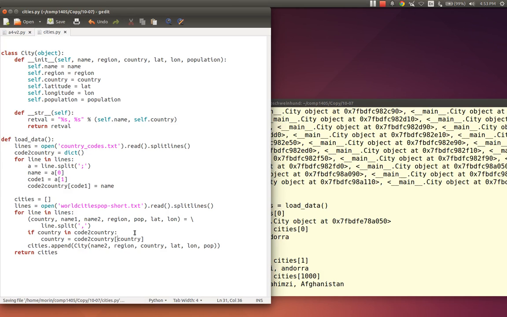Okay. Where to now? What else is it supposed to do? Well, it's supposed to be able to search for cities by name. So let's do that. Let's start building the actual application.